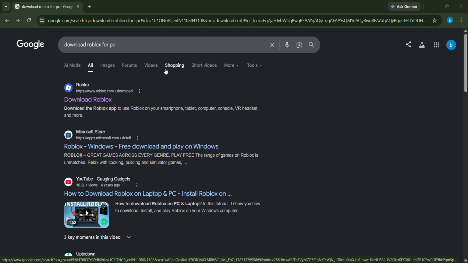So guys, in this video we will see how to download and install Roblox on your Windows. If you want to download and install Roblox on Windows, it is very easy. First of all, you simply go to Google Chrome and search for download Roblox for the PC.